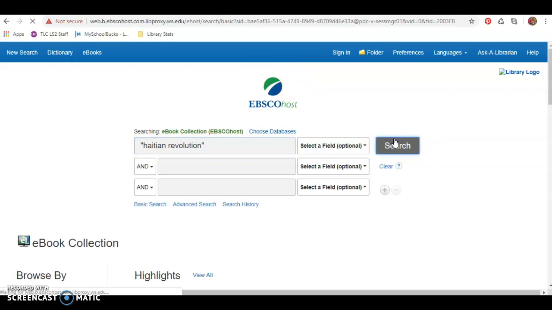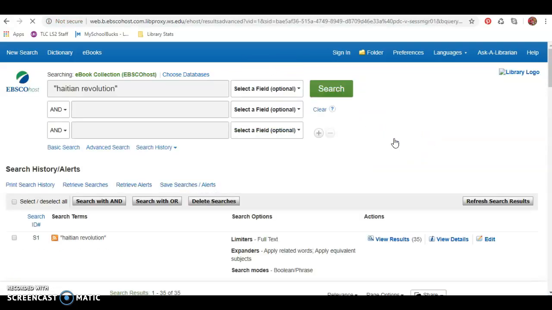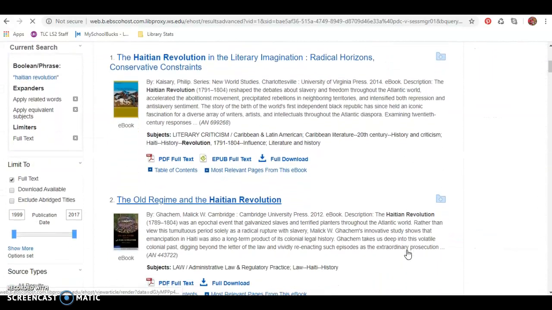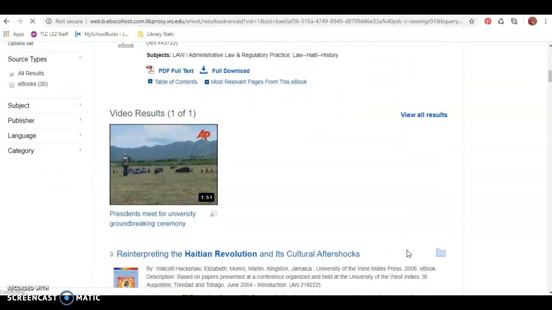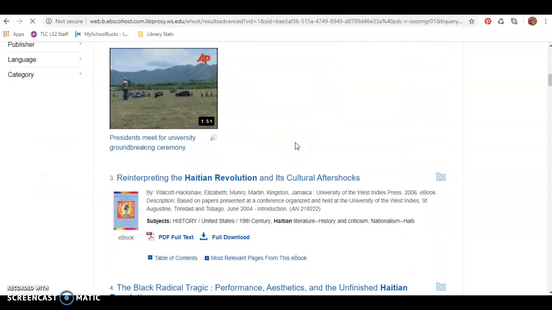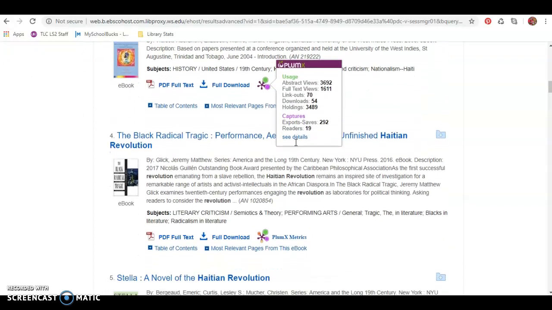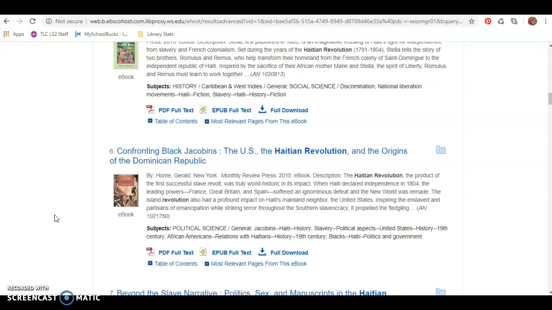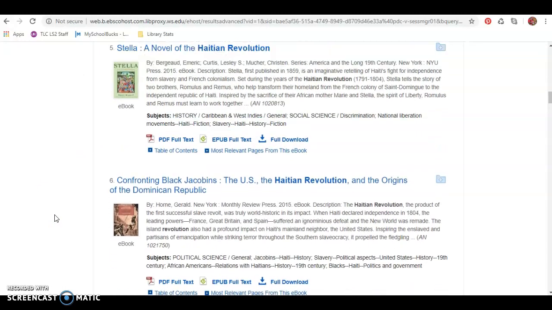Click search. The database has hundreds of thousands of books in it, but it tells me that 35 books discuss the Haitian Revolution in some way or another. So I'm going to scroll through here a little bit and see what I've got. Interestingly, I've got a video in here as well. Okay. So I've got a few different things here.